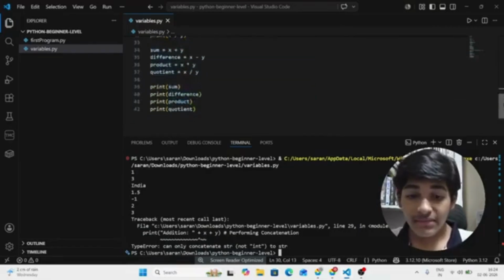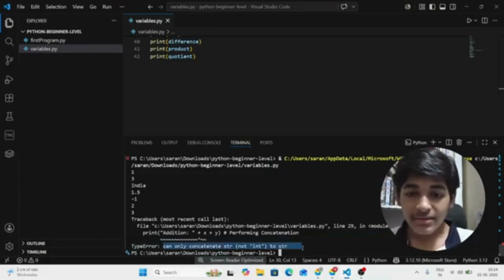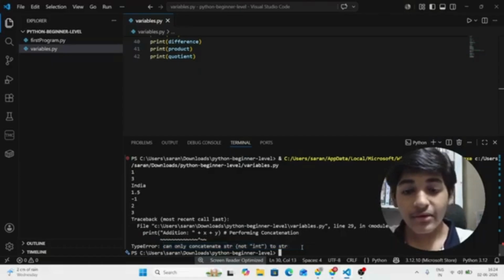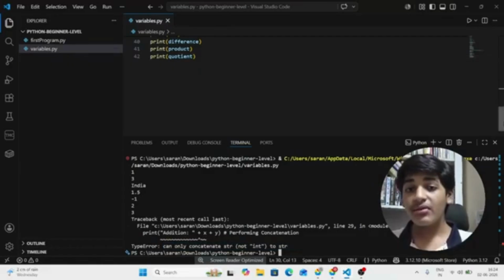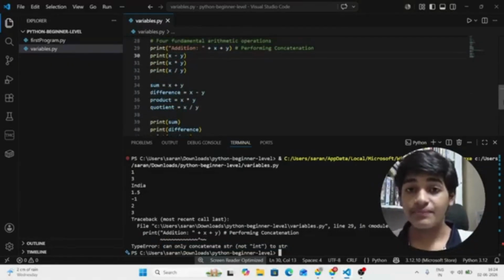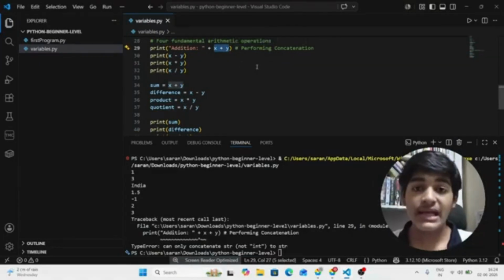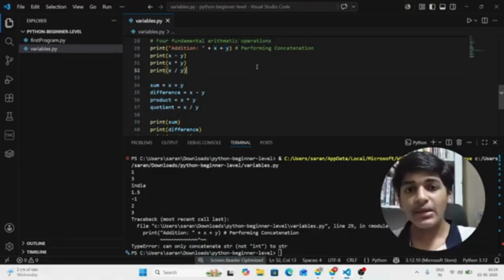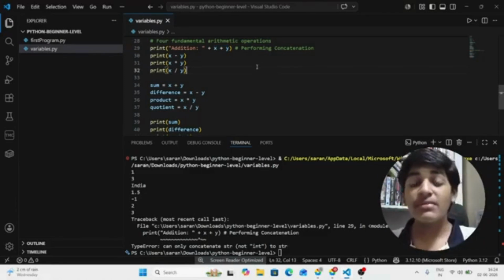Now what does this mean? Str is the short form for string, and int is the short form for integer. This means Python is telling us that it can only concatenate strings and not an integer to a string. Concatenation means we join up two strings. But as you know, x plus y is not a string, it's an integer. X is an integer, y is an integer. Now how do I print and concatenate x plus y?